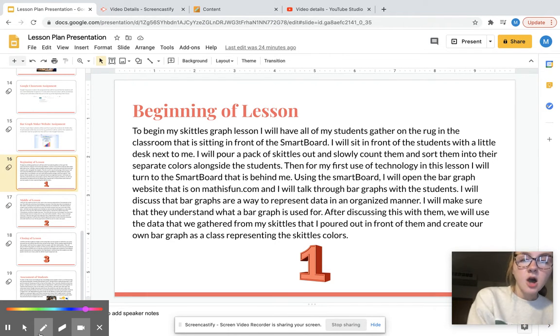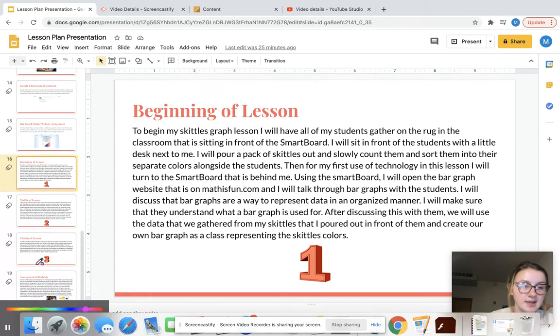Then I will talk through the bar graph with the students and discuss the importance of bar graphs in the classroom and what they can be used for. And then after discussing, we will then create the bar graph as a class.